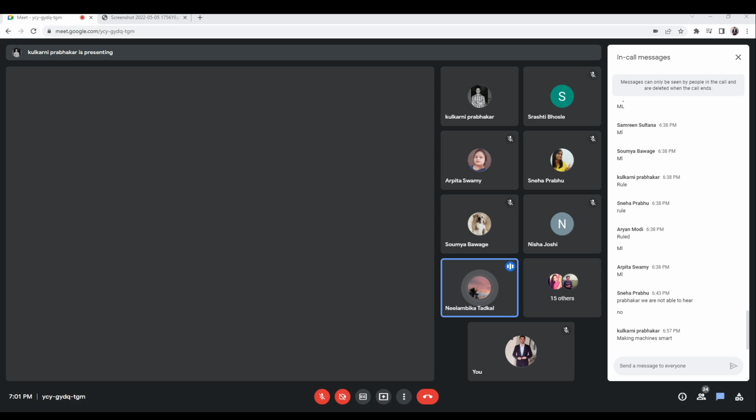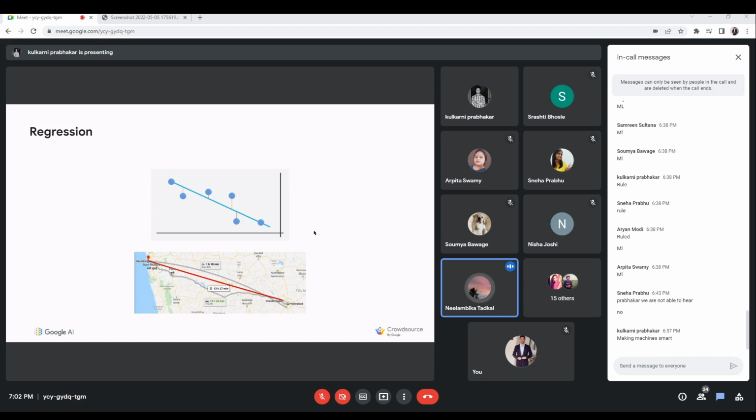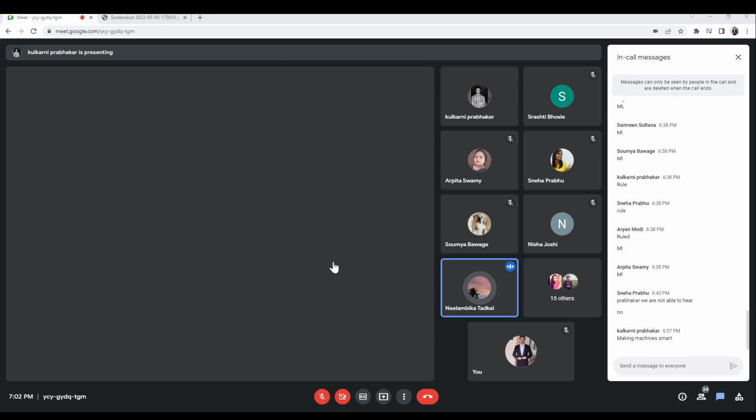That is a regression example. Here you can see there is a Google map given over there, and there is a red line marking from point A to point B. So what does regression basically do? How long will it take for a traveler to travel from point A to point B? These all come under regression. That's about regression. Next.